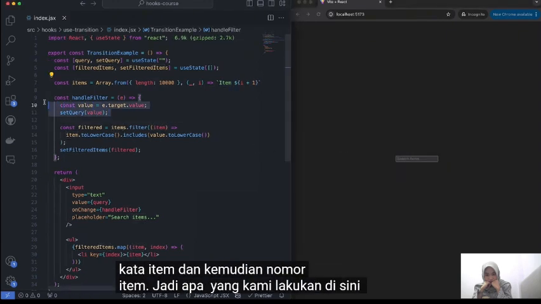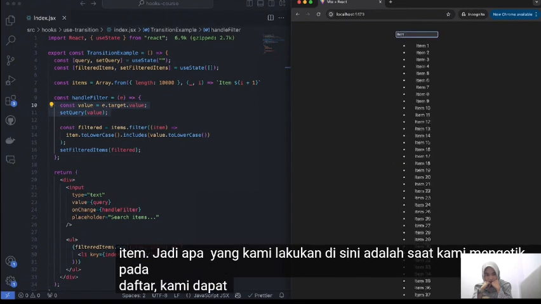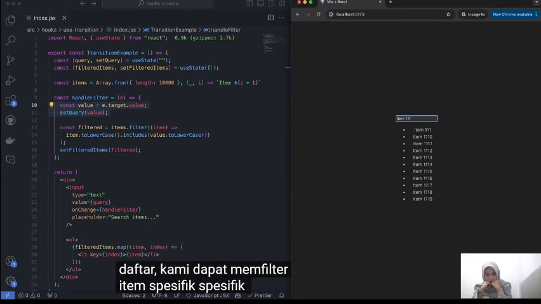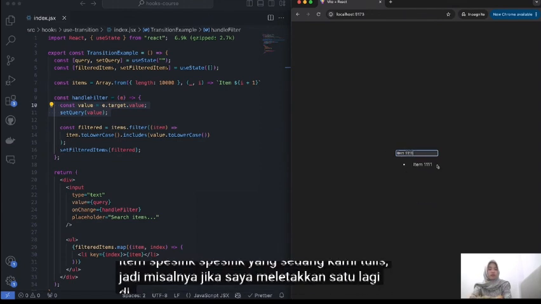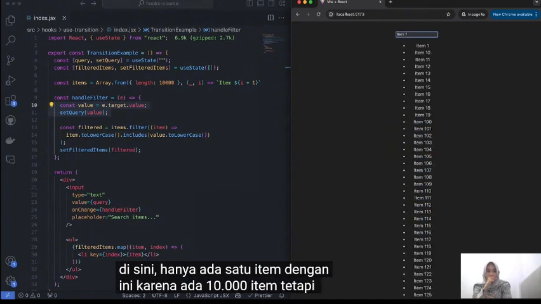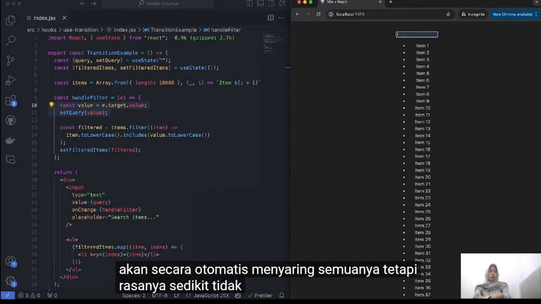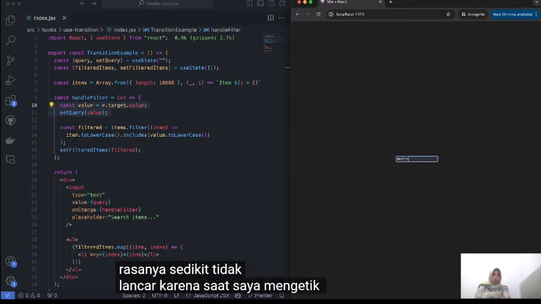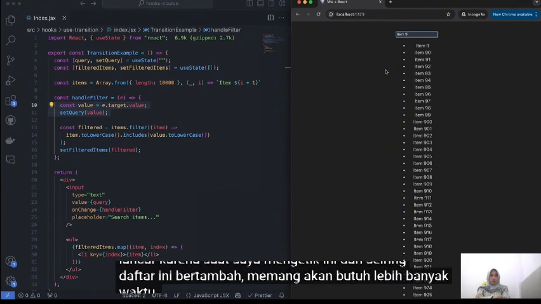So what we do here is, as we type on the list, we're able to filter for the specific items that we're writing, right? So for example, if I put one over here, there's only one item with this because there's 10,000 items. But it will automatically filter everything, but it does feel a little bit not smooth because as I'm typing this and as this list grows, it will indeed need more time to calculate stuff.